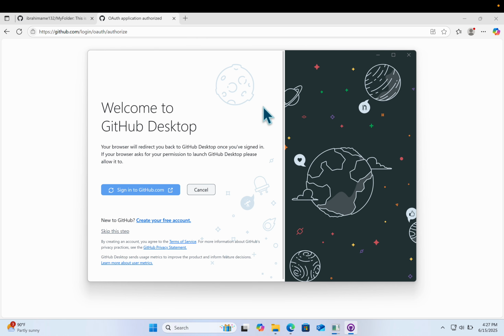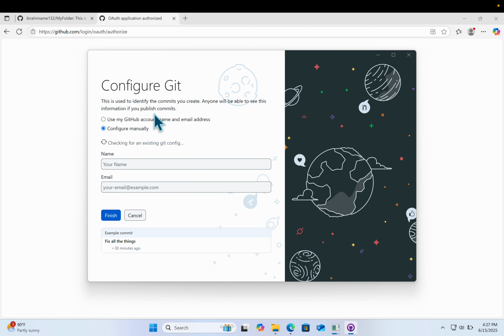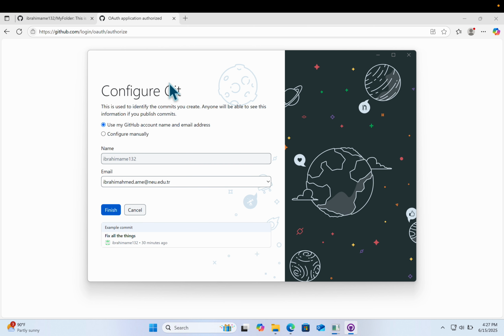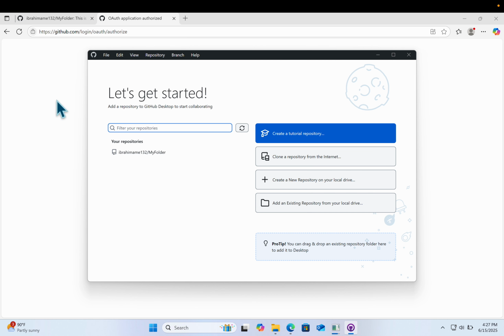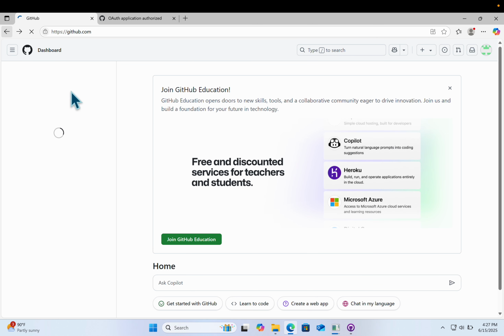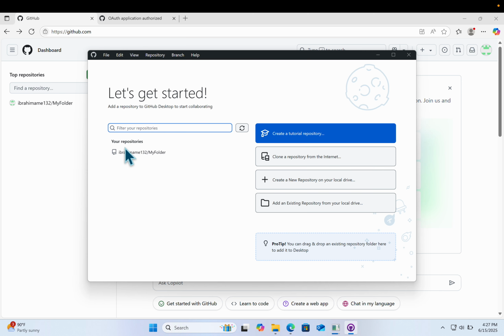Now it will direct you back to this. It will sign into GitHub for you. And you should have almost the same sort of features that you have online. Now it asks you to configure Git. Yes, this is my name, this is my email, so I'm going to click finish. And now you have this, similar to when we had this at the beginning on the page on the left side. Now you can see we have that here.